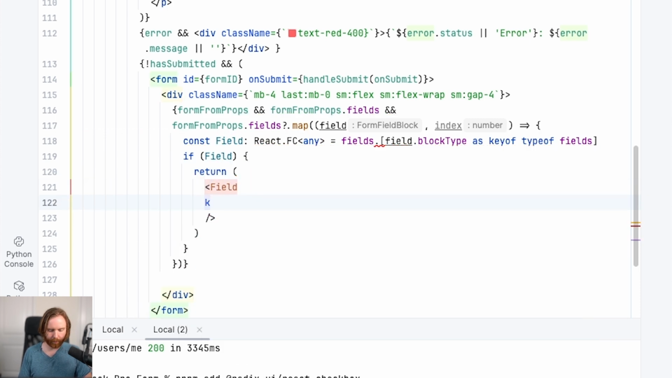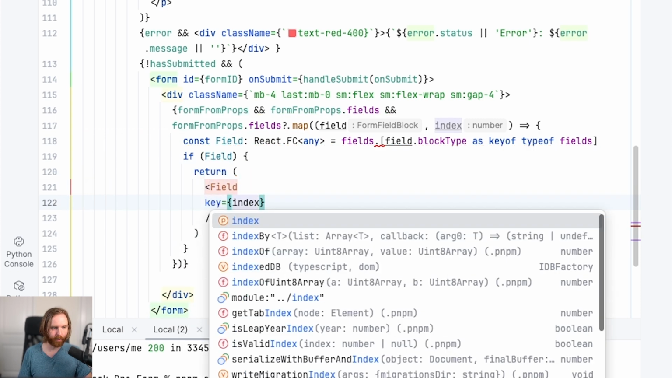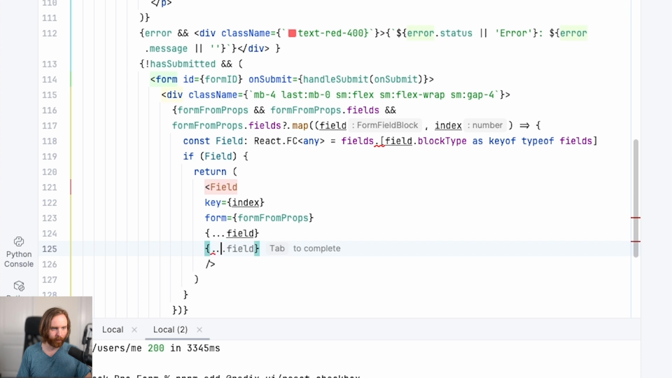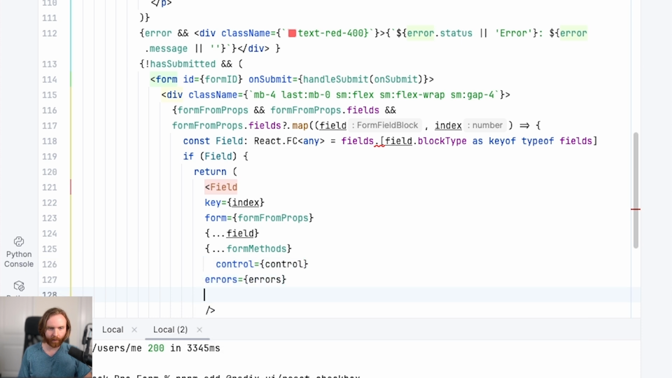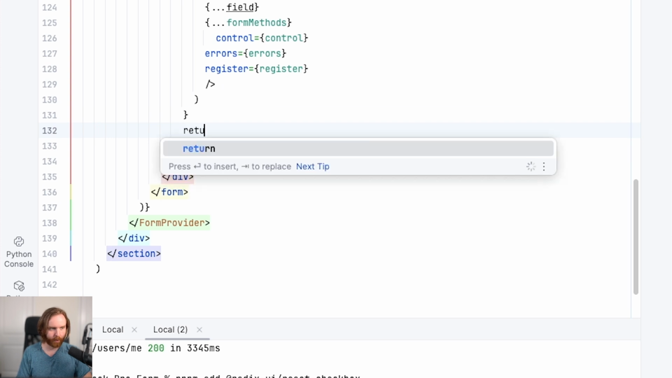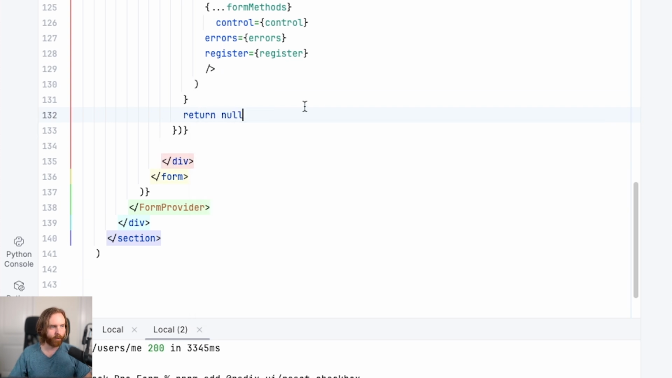The field component needs a couple props, including a key, which will be of index. Below that key, we will pass in our form, which will be our form from props. We can then also pass in all of our field props and our form methods. We can also pass in our control, our errors, and finally our register. Finally, we just need to make sure that this conditional chain takes place and our type errors go away. Below this, we can return null if there is no field.